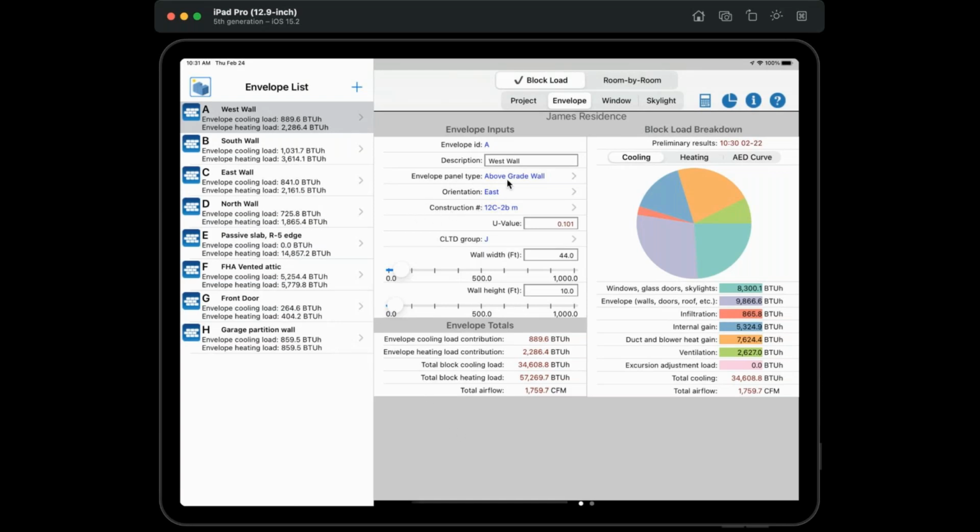All right, so we've selected our above grade wall. We select our orientation here, and this is not so much important for the wall load, it's more important for the window load, which I'll show you in a bit, because what we do is we attach our windows to our walls. And by doing that, we then tell the program, our window is facing east, and it will do the calculations for an east-facing window.